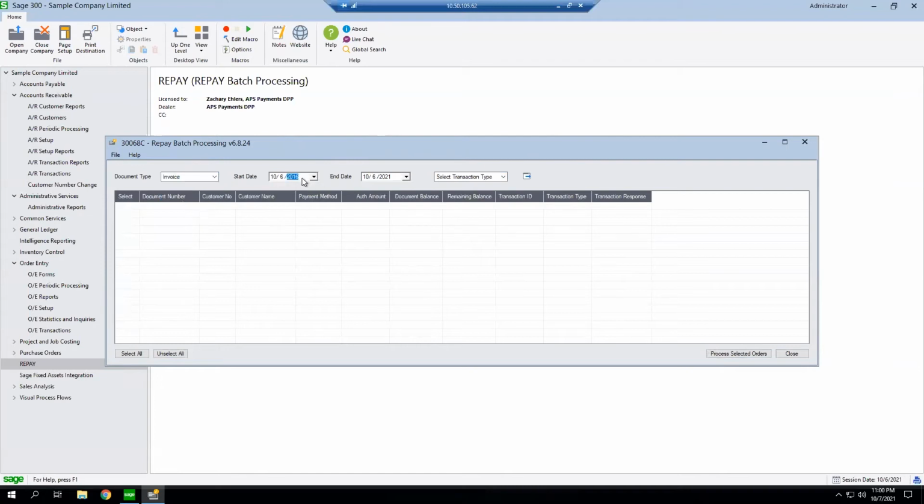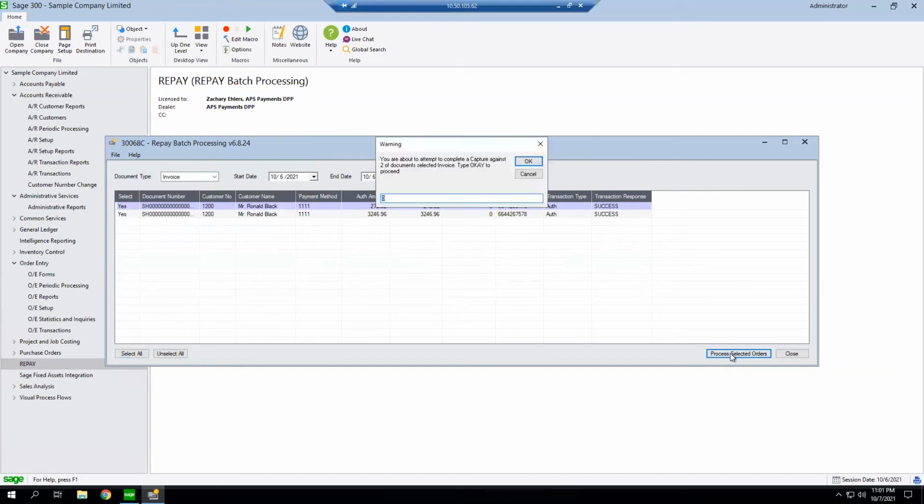Coming to the invoices, we can go ahead and select capture, and we can go ahead and find our filter. And you're going to see that these two order entry documents have been shipped, and they currently have an authorization amount on them. We can go ahead and select one or many, and select process selected orders.